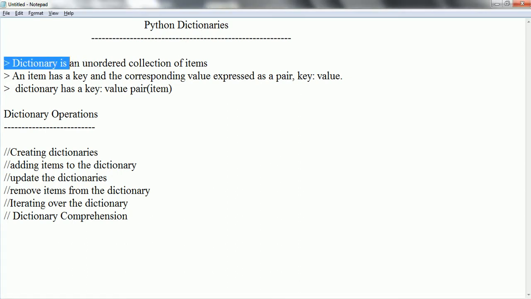So a dictionary is an unordered collection of items. Basically, a dictionary contains a group of items. An item has a key and a corresponding value, which is represented as key colon value. Hence, a dictionary has a key colon value pair that we call an item. So a dictionary basically contains a group of items.